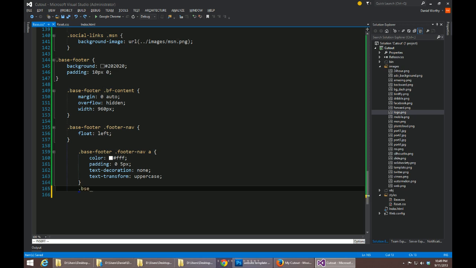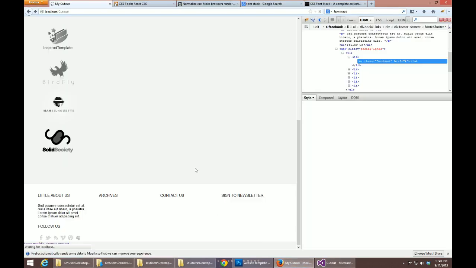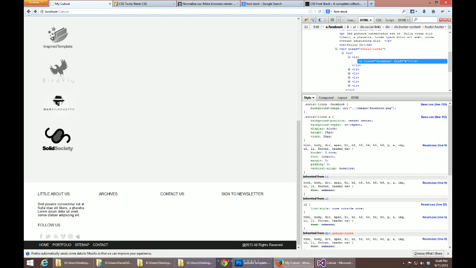And we need to update, or we need to set the copyright one also. So color needs to be set to white. And we're going to float it right. We're going to refresh our page and hope, yep, it looks like everything's set up just right.